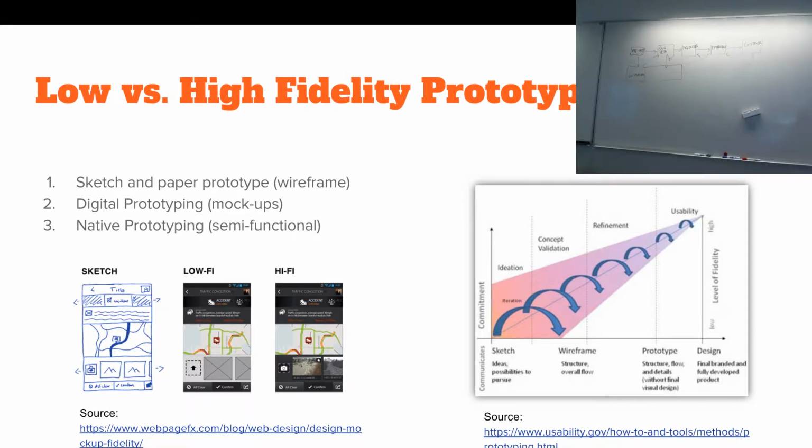Then, about categorizing the prototypes: low versus high fidelity prototyping, and where's the line between low and high? Well, there's no such thing as fine lines. There's always a gray area, but those are the extremes. A pen and paper sketch is very low. When you go to the highest end, you have so-called native prototyping, meaning that most of the functions on the platform are real and functional.